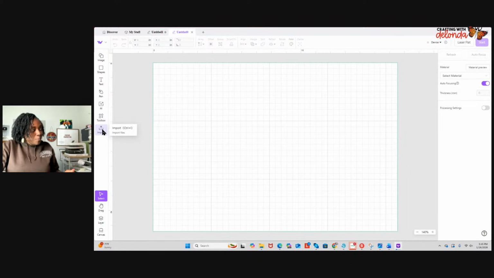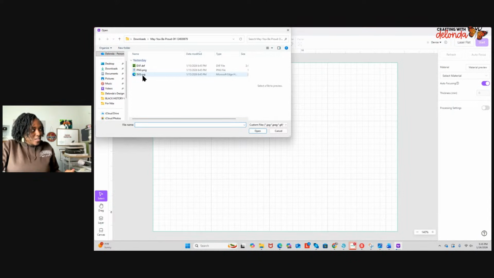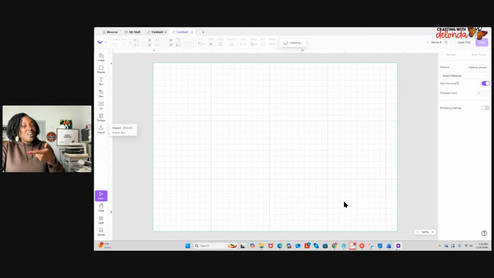But if I click on import, and I import a file, like this file right here that I'm using right now, I can click right there and click open. This file came from Creative Fabrica. When it comes in, it's going to come in big, ungrouped, and with a lot of pieces.